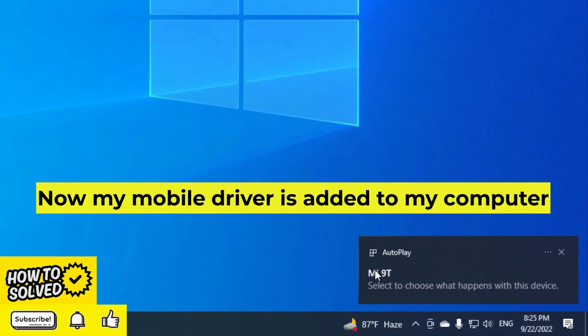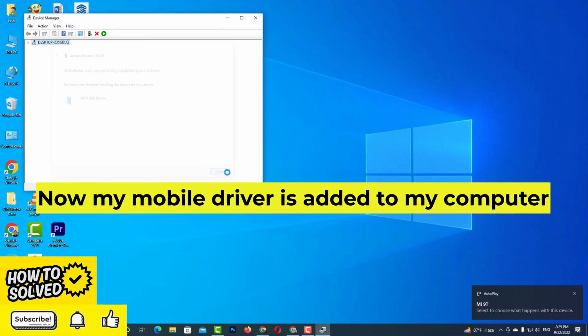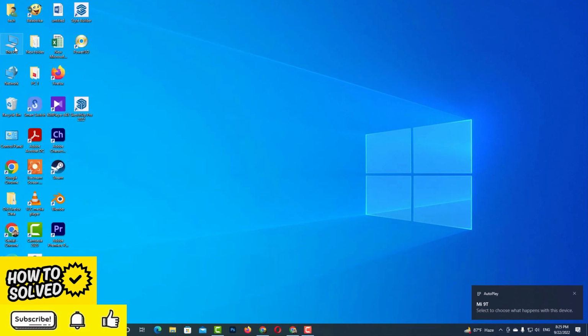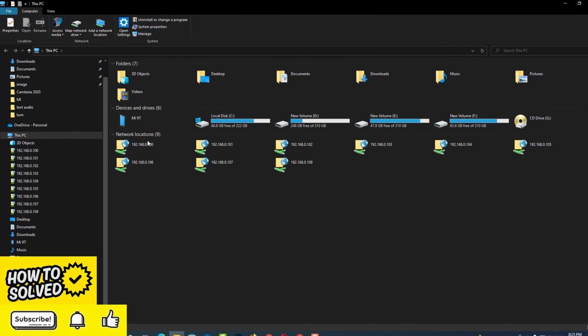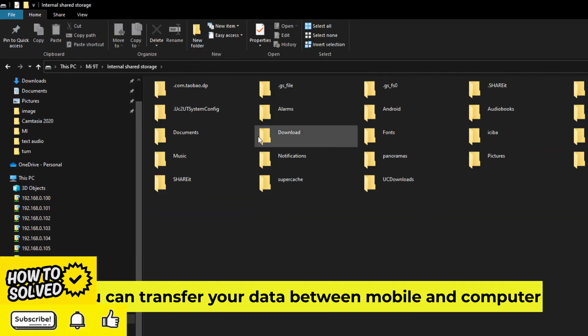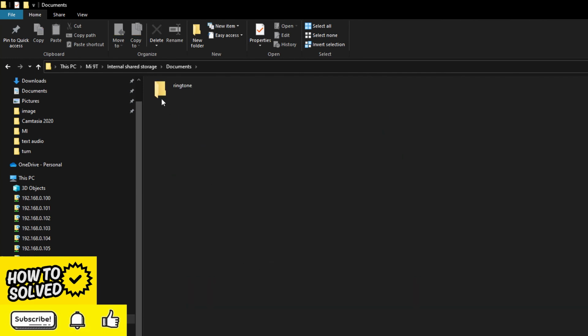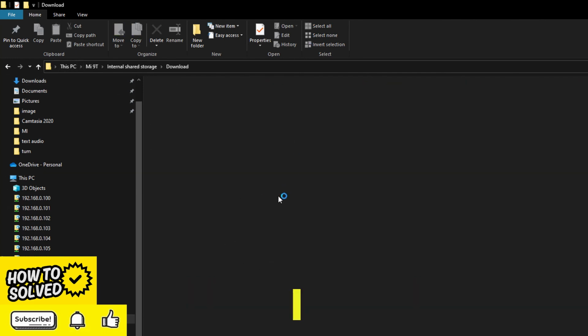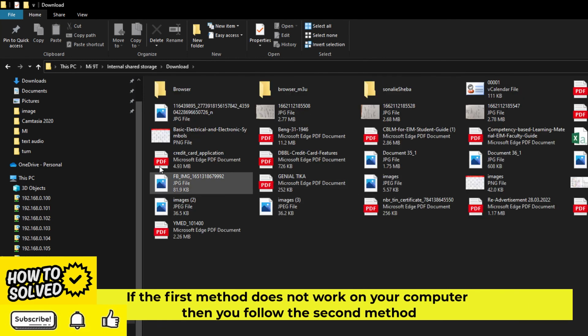Now my mobile driver is added to my computer. Maybe the name of the driver will be different for your mobile. Now you can transfer your data between mobile and computer. If the first method does not work on your computer, then follow the second method.